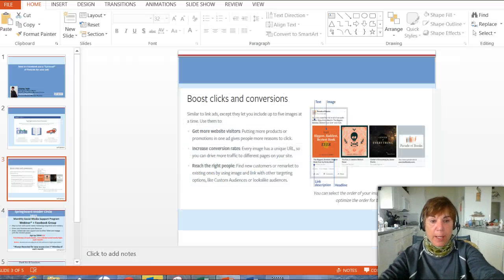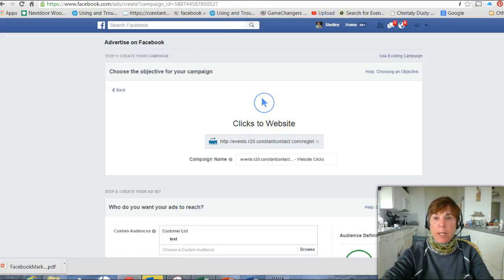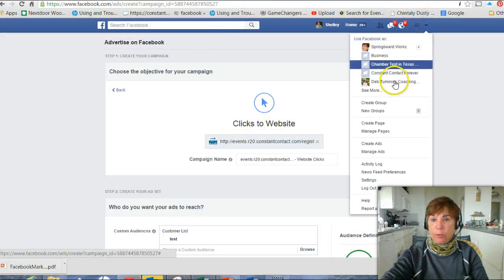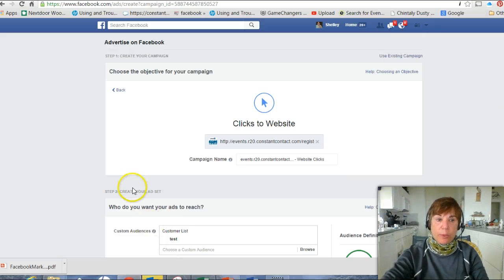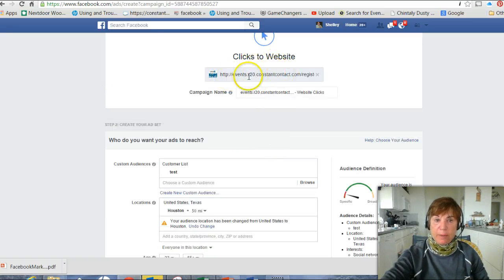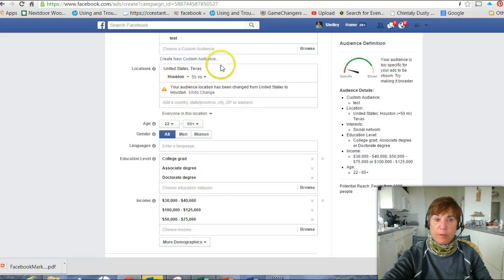So let me go ahead and at least show you. I started fooling around with an ad on Facebook. Basically, you'll go into Facebook and you'll go into Create Ad. And now, what you'll see is you'll set up your ad. I just chose an event I was having and I gave it clicks to website. This is the link to the event's website. And of course, you'll have a name for that customer list that you're creating.